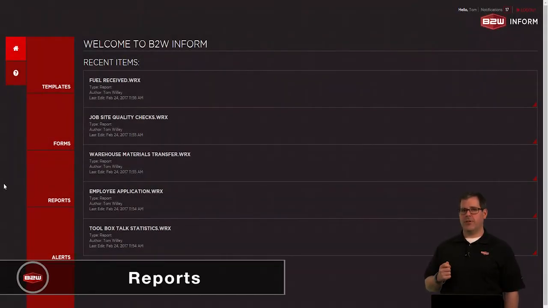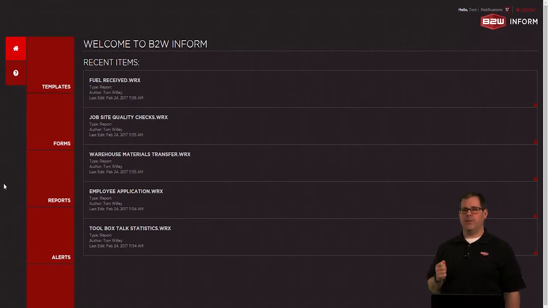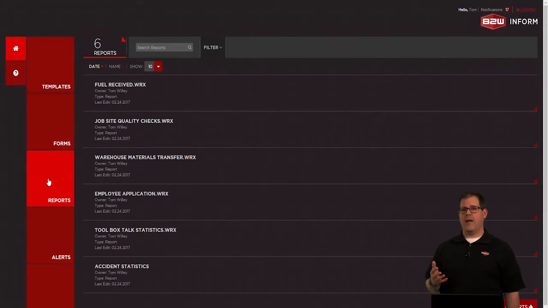B2W Inform doesn't just allow you to create an unlimited number of forms to capture data in the field, it also allows companies to leverage that data through real-time reports. Inform has a built-in, powerful reporting engine that allows you to use a graphic user interface to drag and drop and create your own reports. So companies no longer need specialized IT skills for things like SQL report writing or Crystal or Visual Studio. The ability to create reports is built right into the user interface. All users need to know is which forms they want to pull from and how they want the data to look. Going into the reports area, I could run any number of reports.